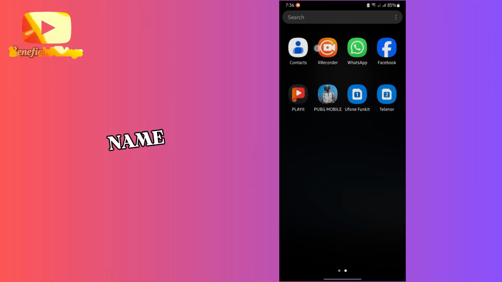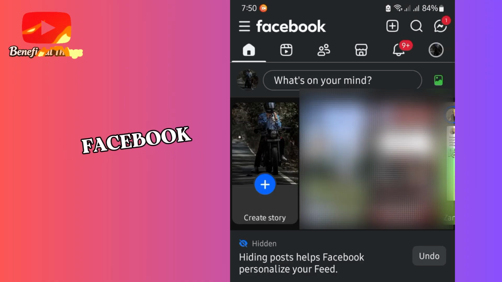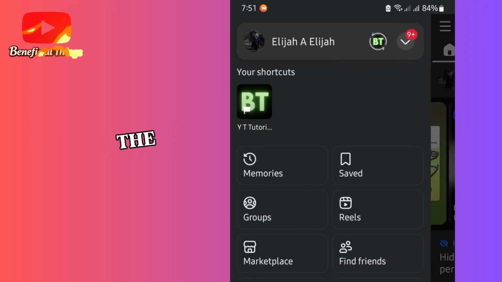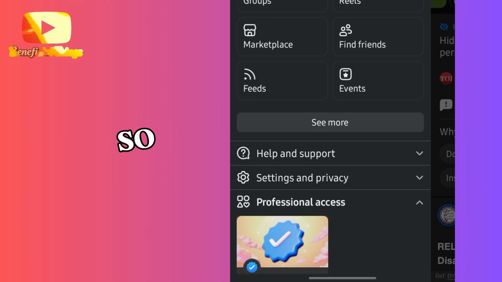To change your name on Facebook, first of all, friends, open the Facebook app. On Facebook, go to the 3 lines at the top right side. These lines can be on the right or left side depending on your device. In the middle of this video, I'll also share some helpful tips about changing your Facebook name, so watch carefully.